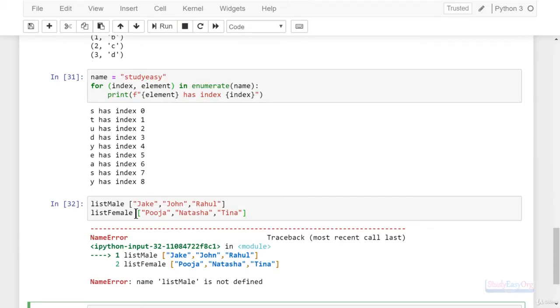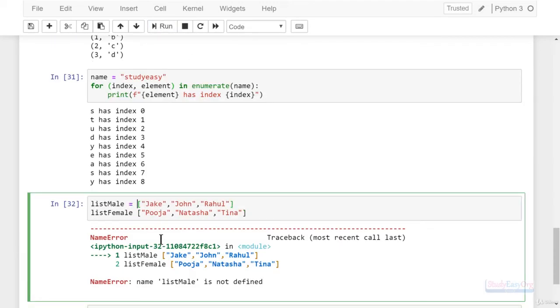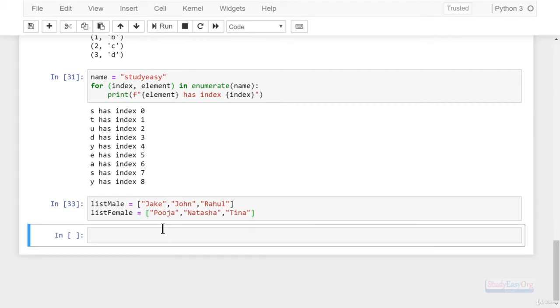Alright, so there are 3 males and 3 females. Let me run this. We have two lists. We forgot to add the equal to sign. Let me quickly do that. Now, for example, we want to create a one-to-one association from these lists. In general, what are we doing? We are zipping, clubbing, creating couples out of these two lists, right? To do these kinds of things, there is a method known as zip.